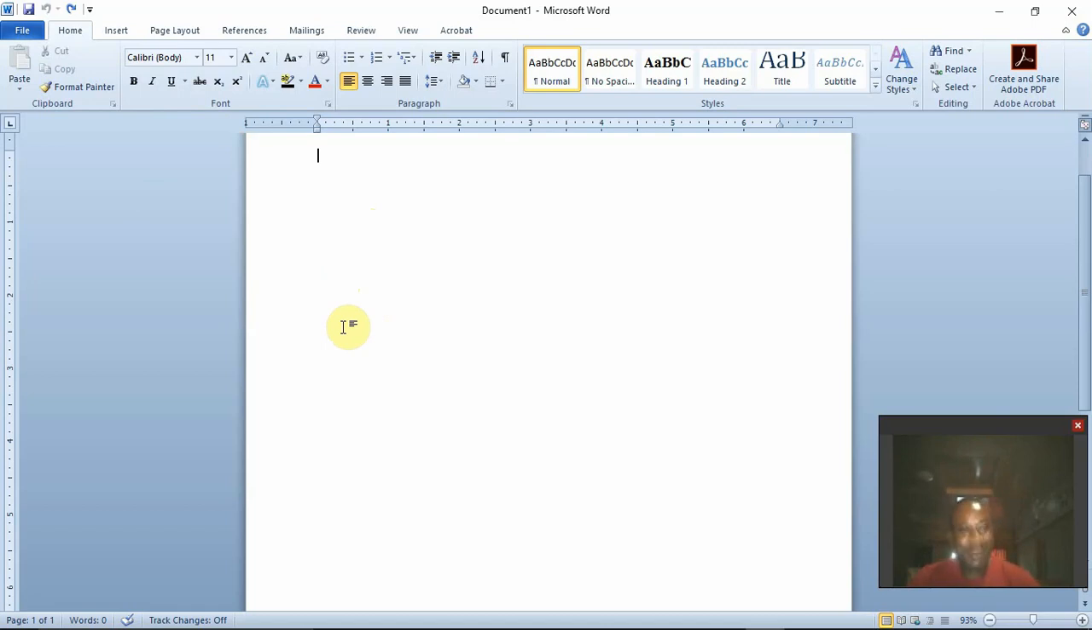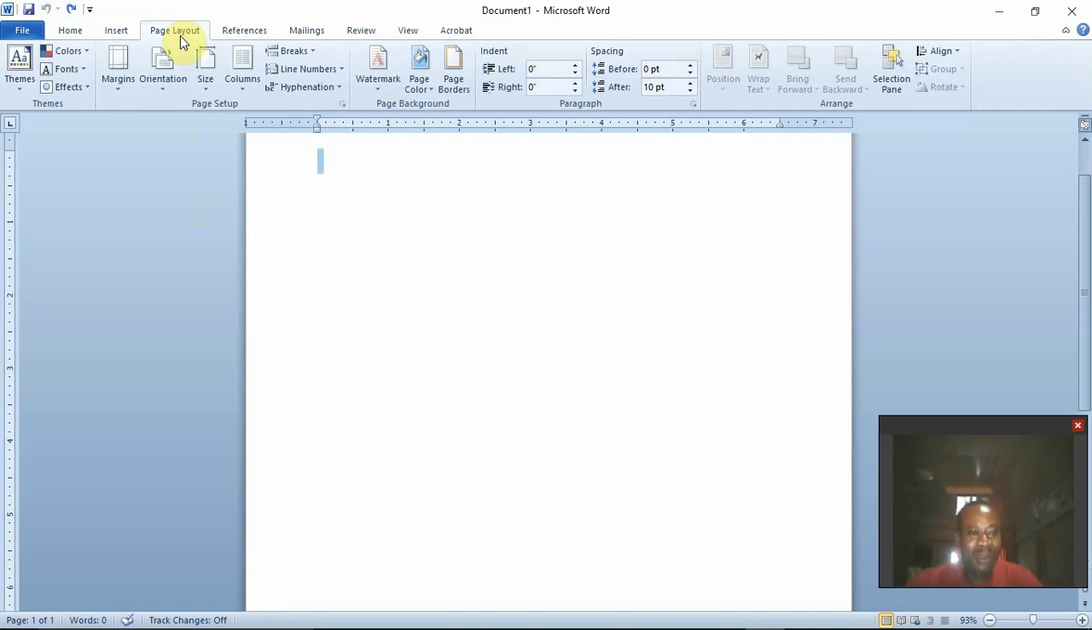Don't ever attempt to introduce line numbers manually by typing numbers at the beginning, or even attempt to use the bullet numbering. So let's go on. In fact, I must tell you I'm using Microsoft Word 2010 in the Office Suite 2010. So you go to Page Layout, and straight away you can find your Line Numbers there.